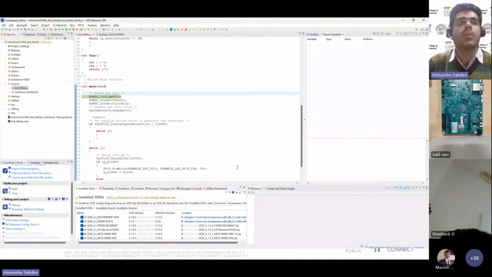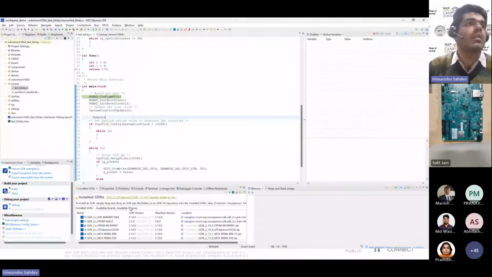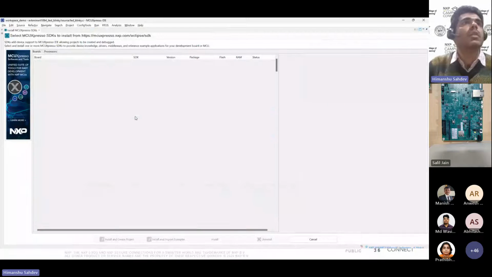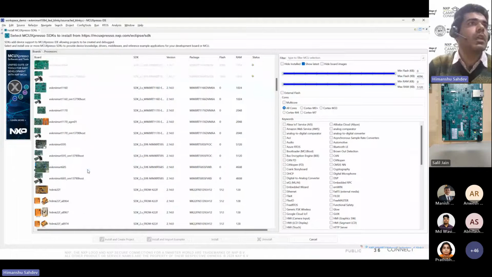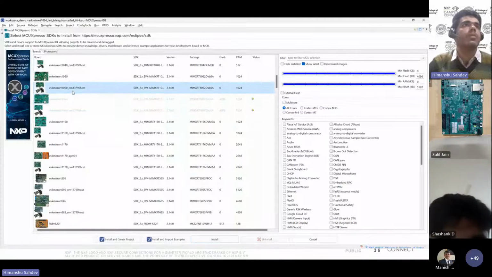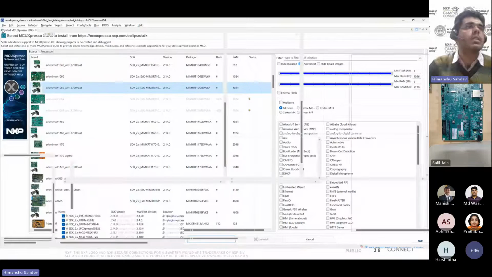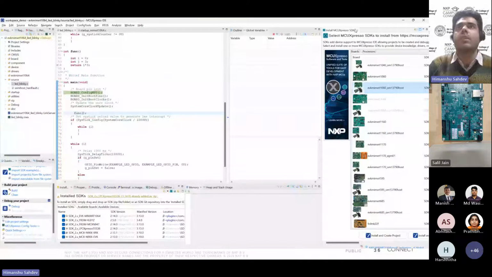Now let's jump on to this MCU Xpresso IDE. For this particular board, i.MX RT or any other board, if you want to explore, we have this button. Once you click this one, let's say our device is i.MX RT, as I have already downloaded the SDK for this one. But if you haven't, it will showcase highlighted. And if you want to install, we just need to press install and it will fetch an SDK for this particular device.